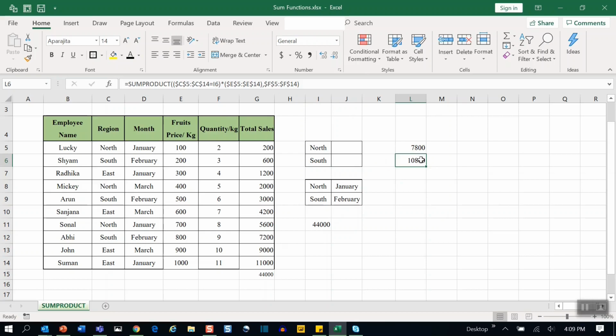And if you want to check if this amount is correct, then for south we have here 600, then 3000, then we have 7200, and the total sum here is 10,800, and this is the total. So that means this is correct.